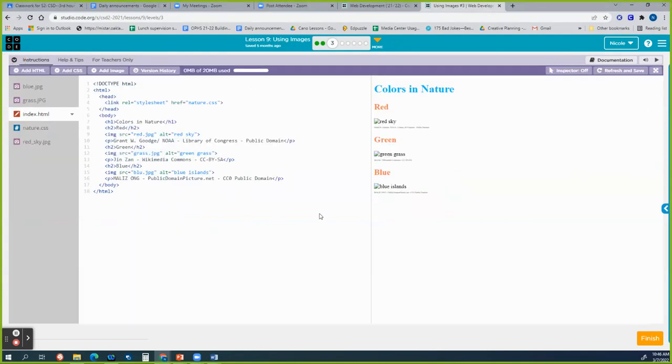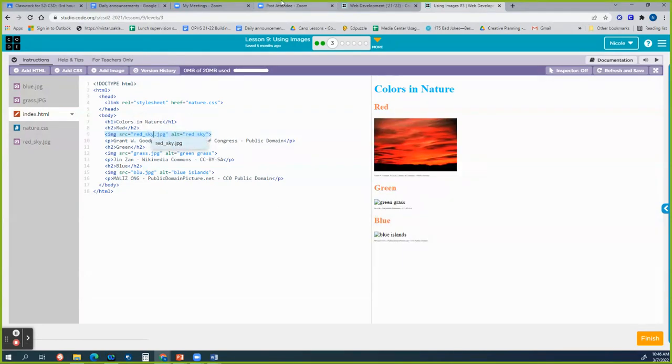All right. So obviously there are supposed to be some pictures here, and I'm not seeing any of them. So that means I need to fix my code. All right. So let's start with the red sky. It says src red.jpg. Well, if I go into here, I can see that red.jpg is not the name of my file. Red_sky is the name of my file. So I'm going to go ahead and change that. Red_sky.jpg. And once I fix my SRC attribute, the picture appears.